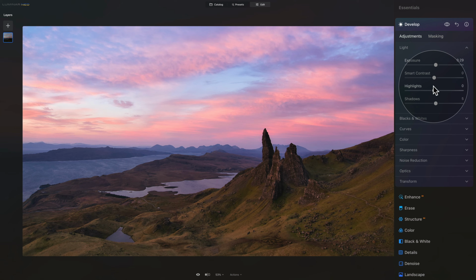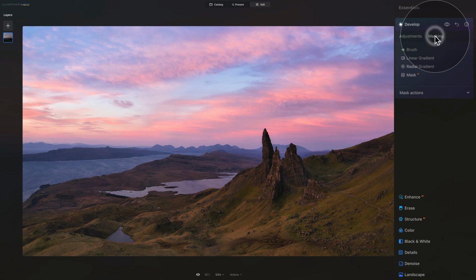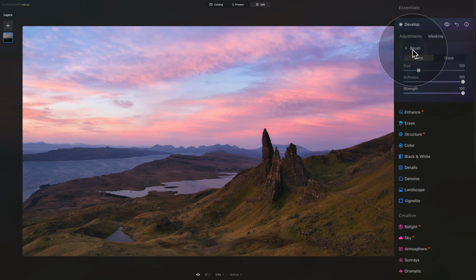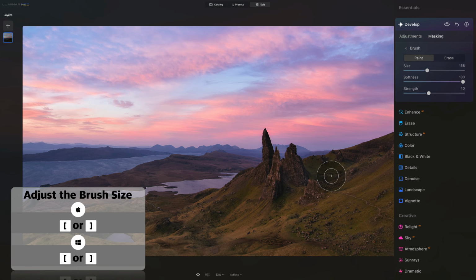Once we finish with that, we can then go into the masking and select the brush. With the brush, you wanna be on paint, softness on 100, and with the strength, let's go to somewhere around 40. Now we can adjust the size of our brush on the tool using the size slider, or you can use the bracket keys on your keyboard and adjust it from there.